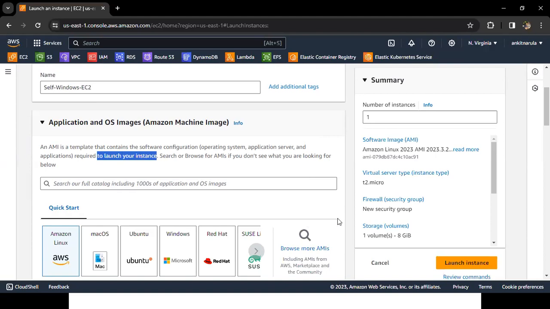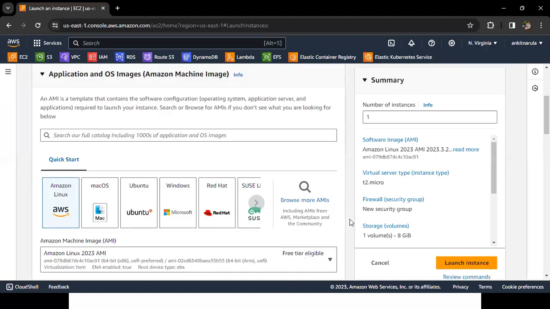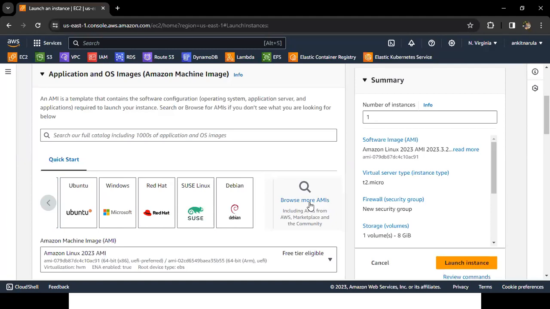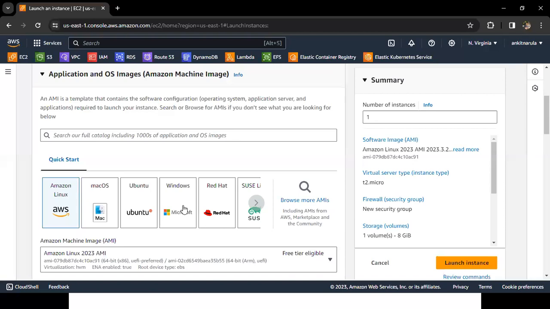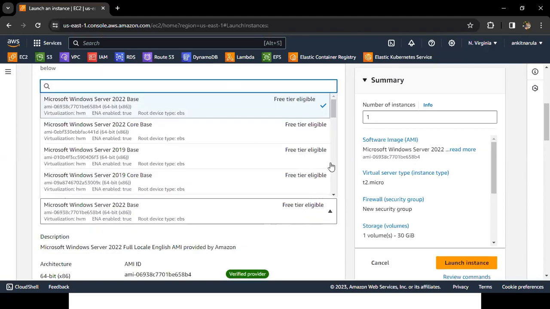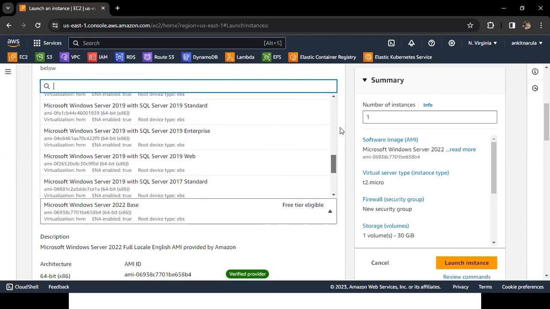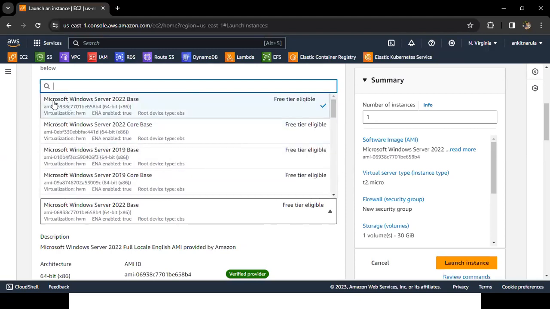These are the default AMIs which we are getting from AWS. Here are the few we are able to see. If you want to browse more, you can click on browse more AMIs also. But which one are we going to create? We are going to create a Windows one. So select Windows. When I select Windows, here I'm getting some more options. Based on your requirement, you can select the Windows operating system. I'm just going with the default one, Windows Server 2022. Yes, and this one is coming under the free tier eligible also.